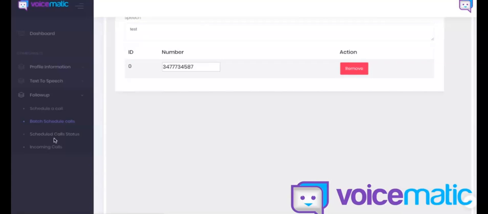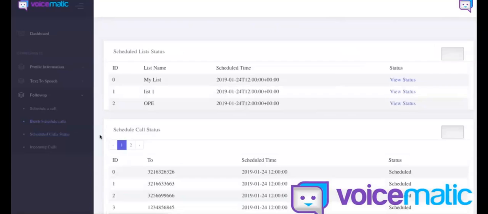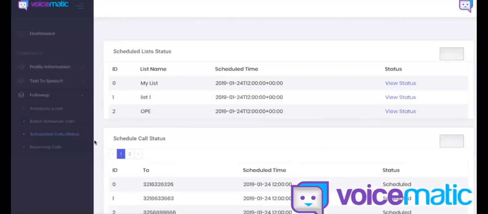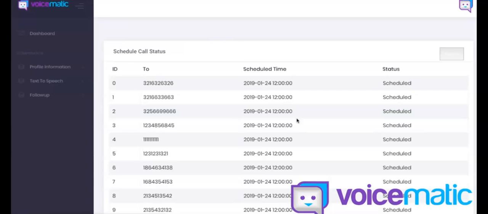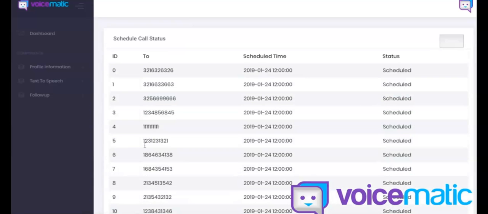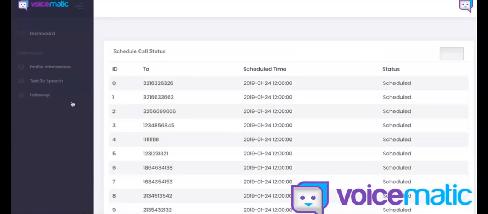I'm going to go into our scheduled calls status, okay? Again, thinking about data, thinking about information, this is going to be big. So any scheduled calls that you set up on your batch calls area, you definitely will be able to see them in this area here. So if you click on view status, you can view the status on it. And I'll just click view status so you can see that the numbers have been scheduled. These are just a bunch of test calls that are set up.